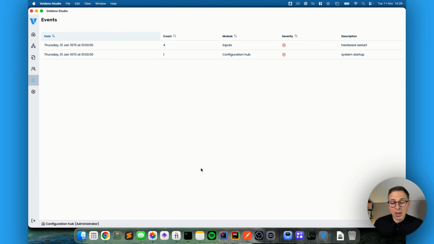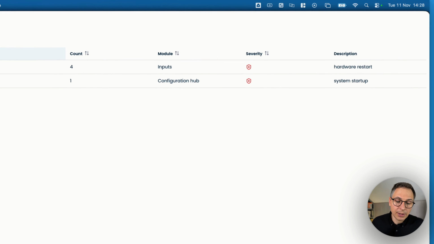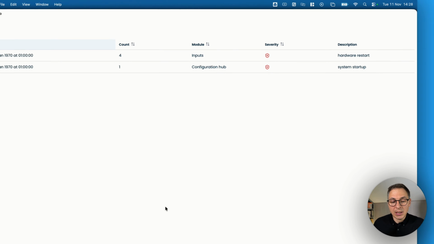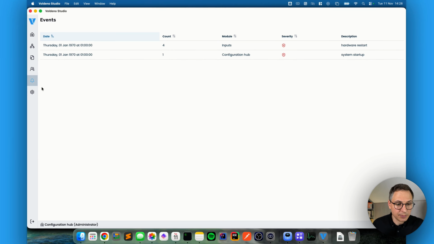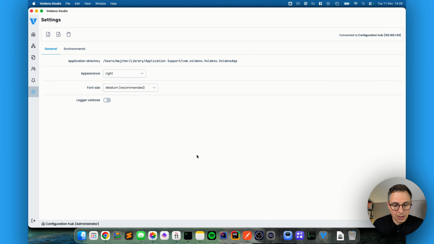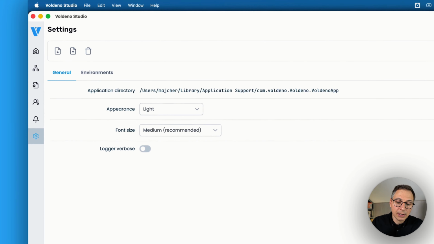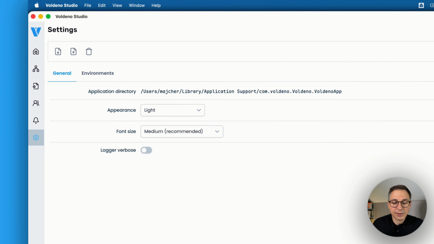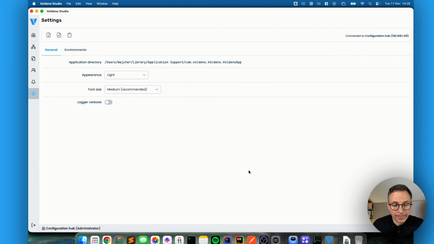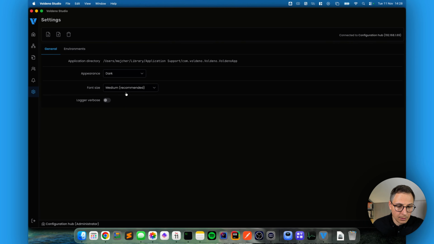The event view displays important system activities, module restarts, configuration changes, and system errors and warnings. In settings, you can personalize the interface to suit your needs. Here you can change, for example, light or dark mode, the graphical interface font size, and many other things. These are the key elements of the main menu.